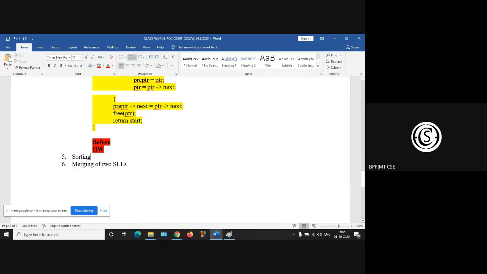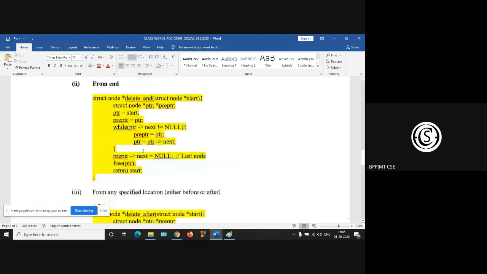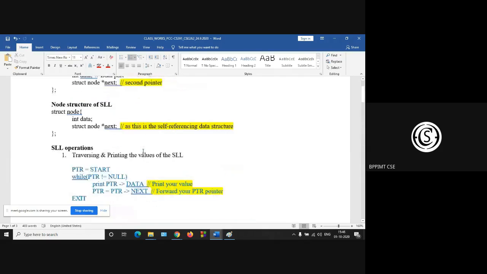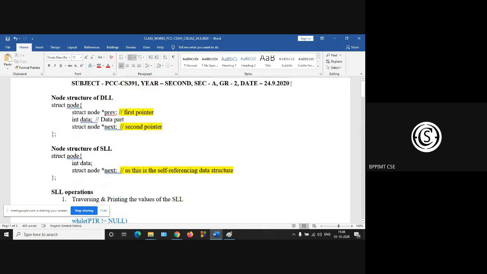Now how to sort? This is the homework: sorting and merging two SLLs. These are your assignments, homeworks. So SLL is complete, single linked list. Any doubts regarding single linked list? Then we will go for the circular linked list.